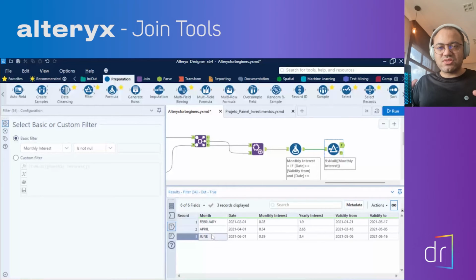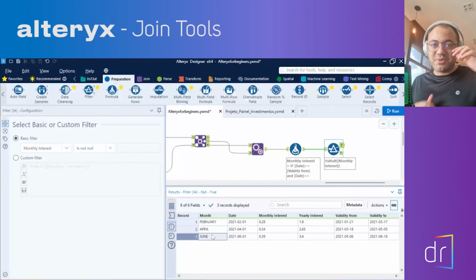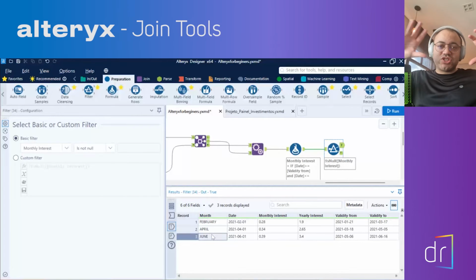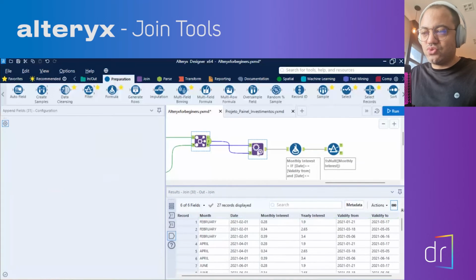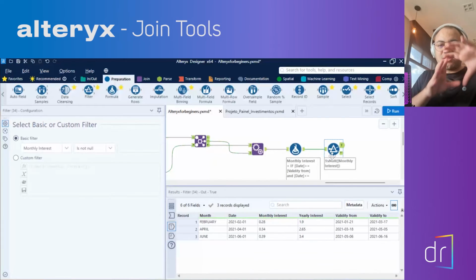Now with the whole semester. So let's combine these 2 outcomes, but not in a horizontal form as we did with the join tool and append field tool. Now it's time to connect in a vertical way. How to do that?